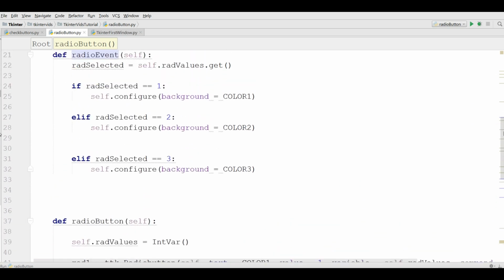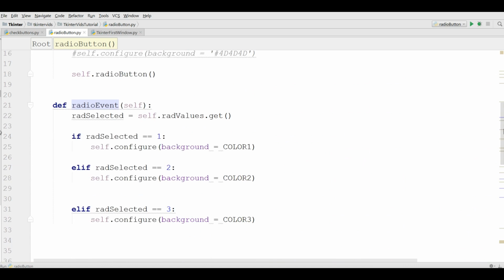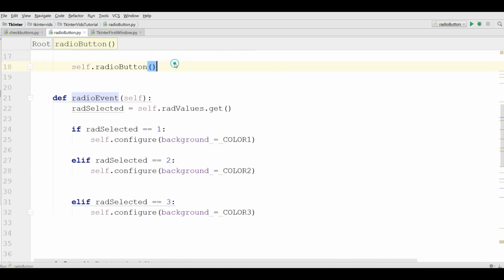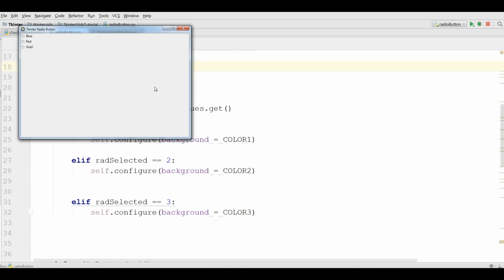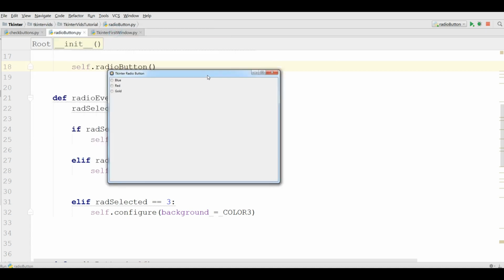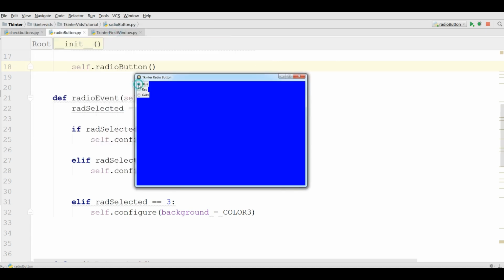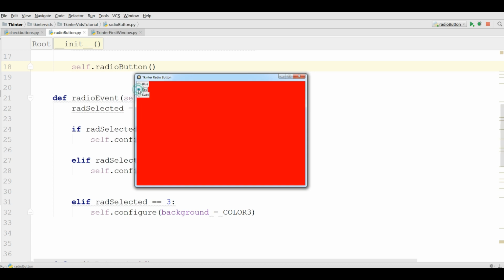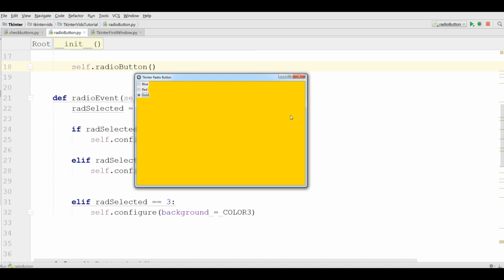Okay. Now this is our complete code. Let me run this. Hopefully, we don't get any error. Okay. Now I have my application. If I click on blue, you can see now it's changed to blue. If I click on the red, the color is changed to red. And if I click on the gold, the color is changed to gold.